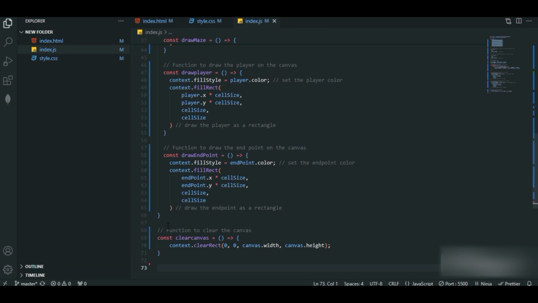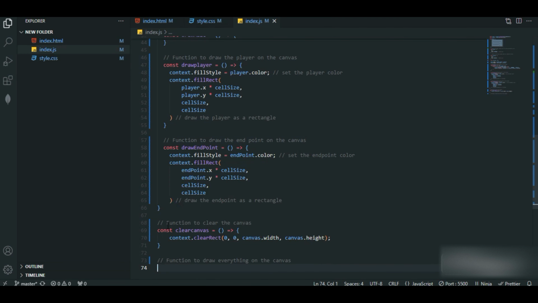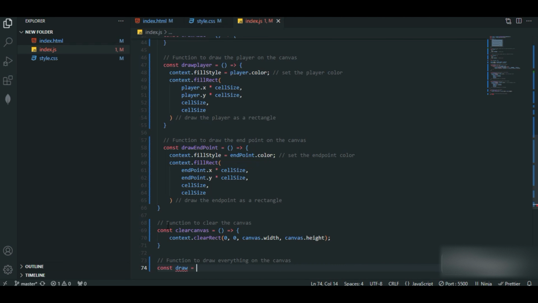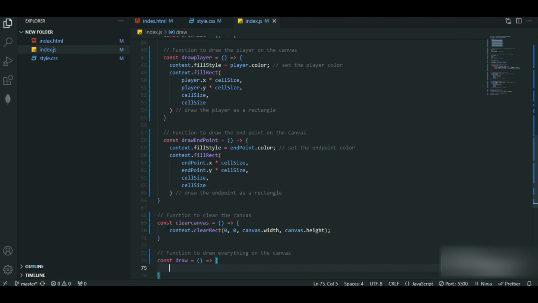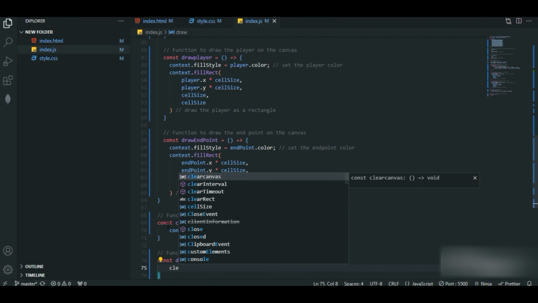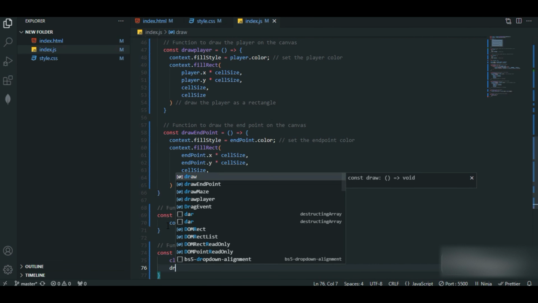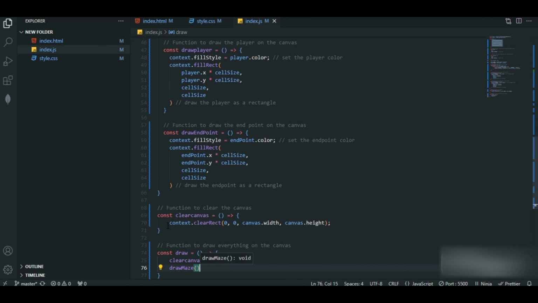Next, what we'll be doing, we'll be writing the function to draw everything on the canvas basically. So let me comment this one and write, function to draw everything on the canvas. I'll just make use of the function name draw. I'll just give clearCanvas. Also, I'll call the drawMaze function.